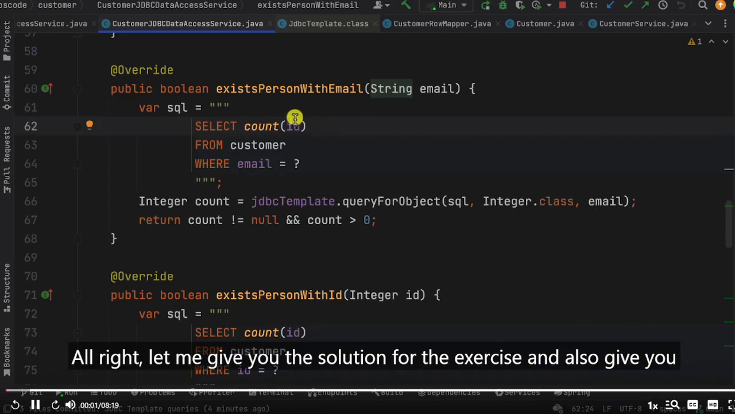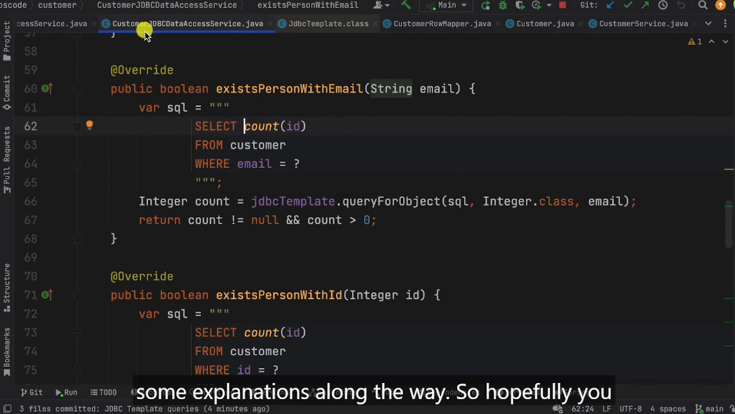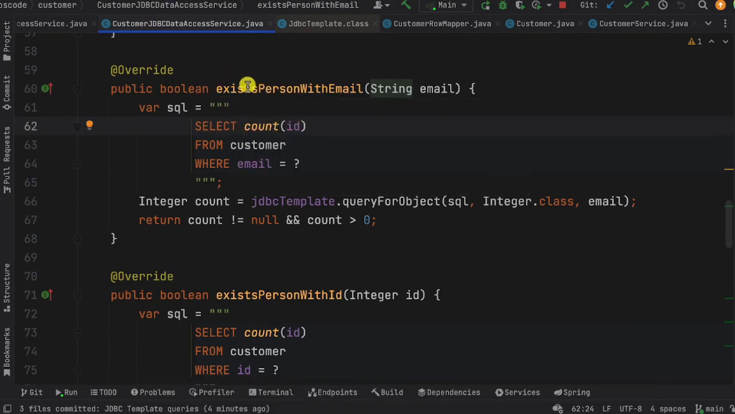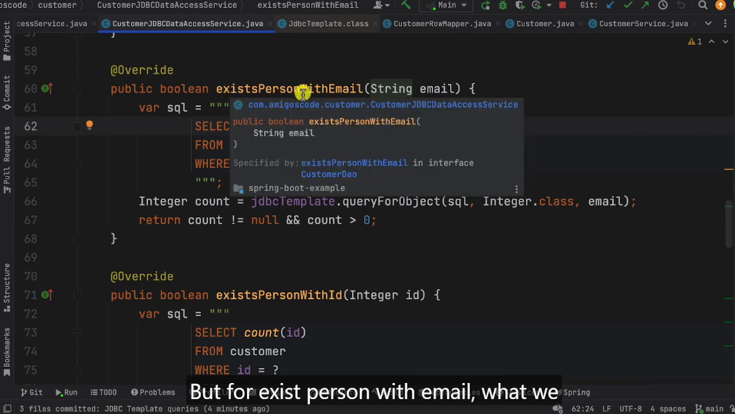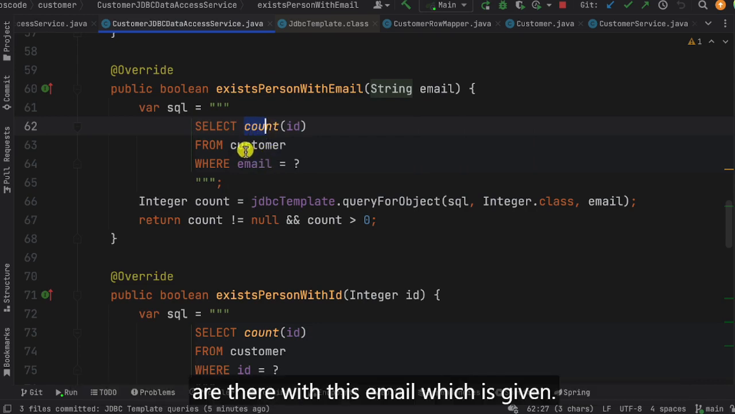All right, let me give you the solution for the exercise and also give you some explanations along the way. So hopefully you find the instructions on the textbook quite easy to follow. But for exists person with email, what we have is a select count. So we want to count how many customers are there with this email which is given.